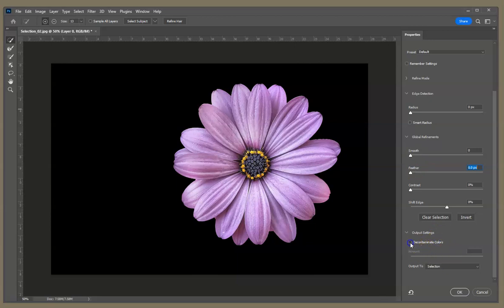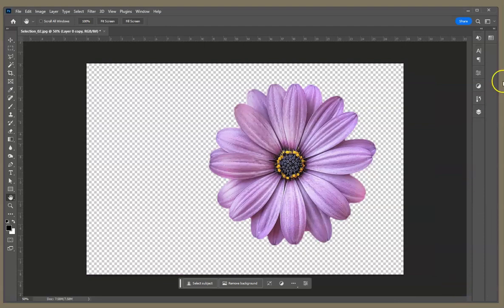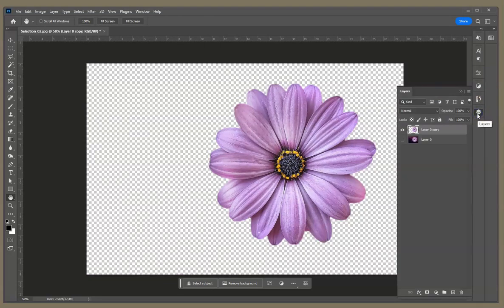I'm going to decontaminate the colors. I'm going to smooth this out a little bit as a selection. I'm going to feather it a little because we're going to be placing it on that other background. And I'm going to make sure that we get this onto a new layer. Okay, not with a mask, just a new layer. Okay, there it is. Nice.